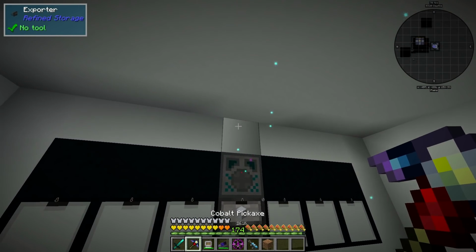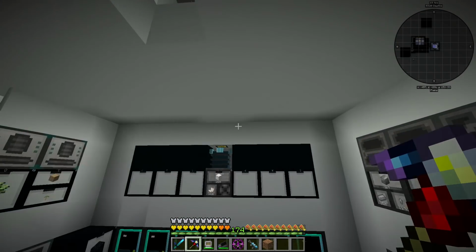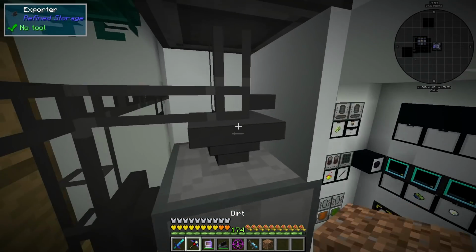And again, I did the same thing. I did the thing up there because we can also control this with an ender porcupine.